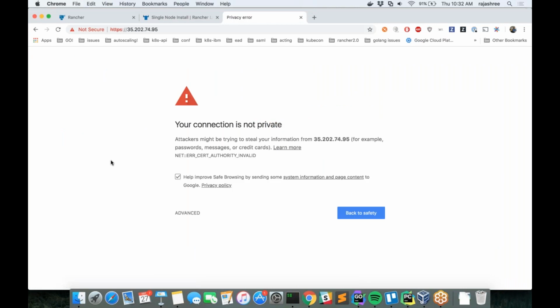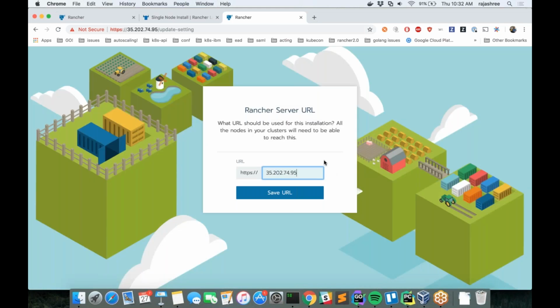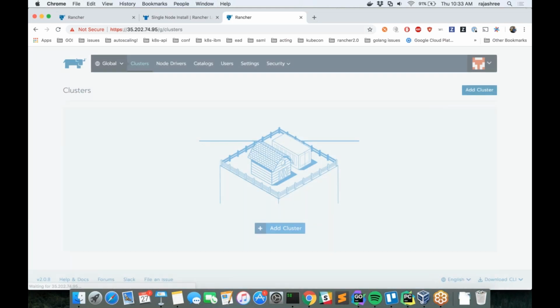When you first come here, because you have a self-signed cert, you just need to allow it and proceed. The first thing you will do is set a password. By default, we have local auth enabled, but you need to update your password. And the second most important thing is the Rancher server URL. When you're saving this URL, just make sure that this URL is accessible all the time. Okay, that's it. I'm saving it.